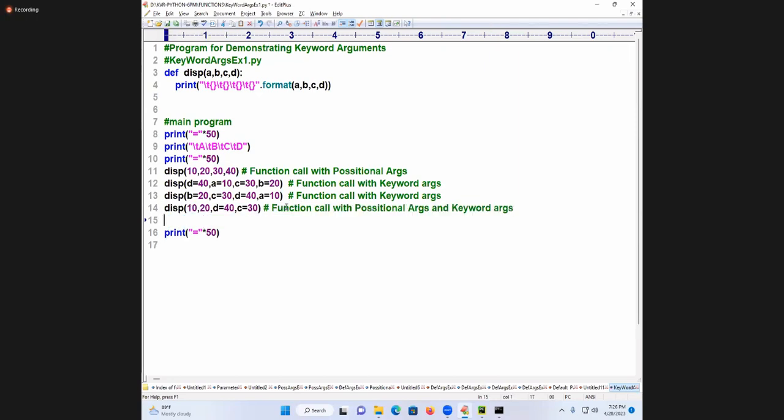Now see carefully. One more question I am asking. I am writing like this: 30, 40. And what am I writing? 10, 10, 20. Come on, answer. A is equal to 10, B is equal to 20, C and D going to the appropriate places or not? Everybody will think like that only, but it is a wrong answer.